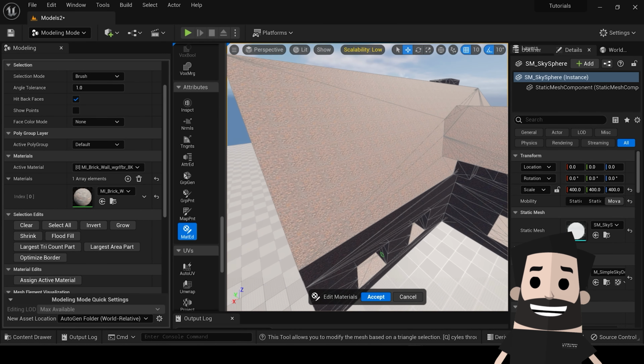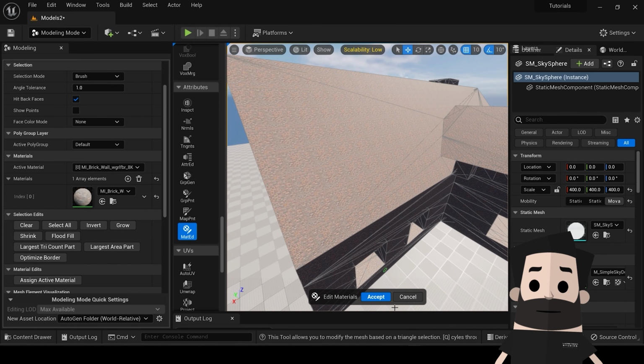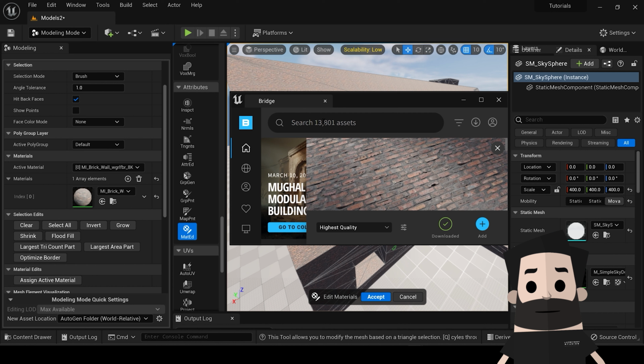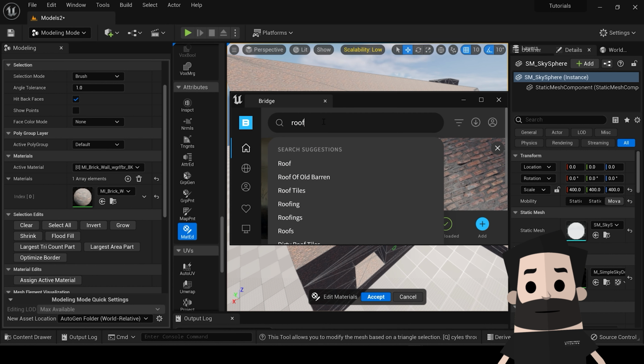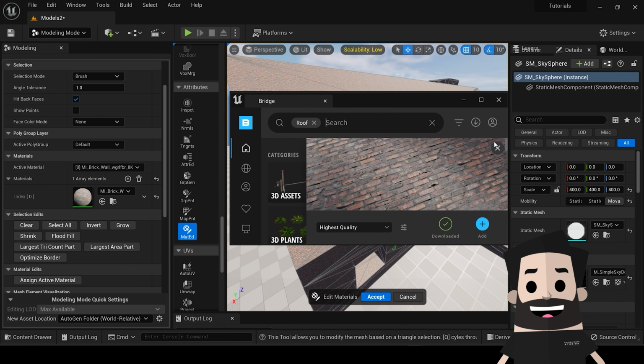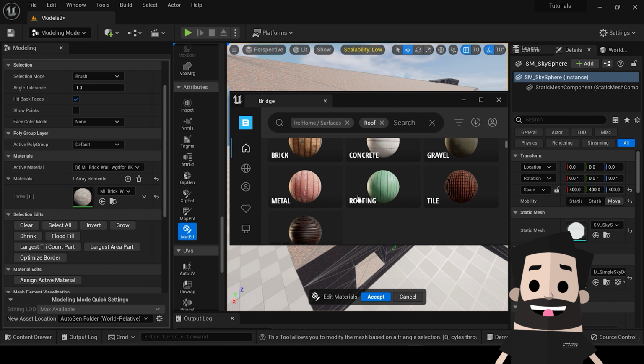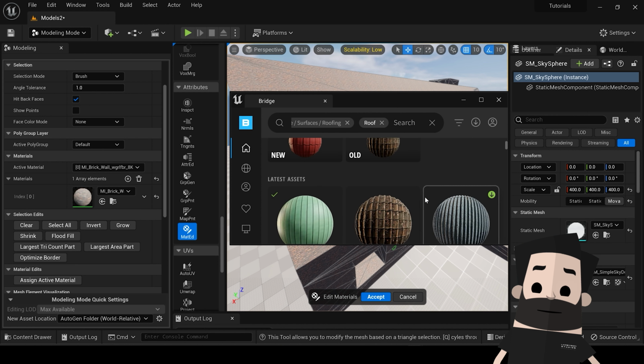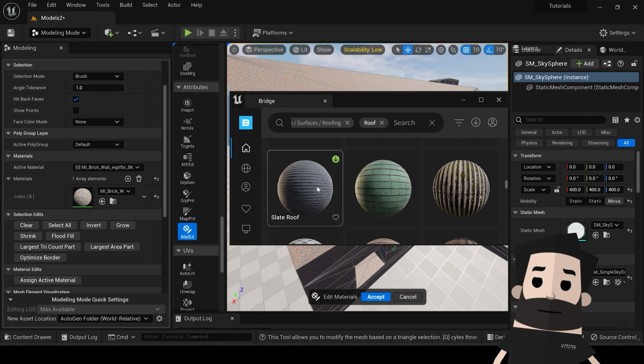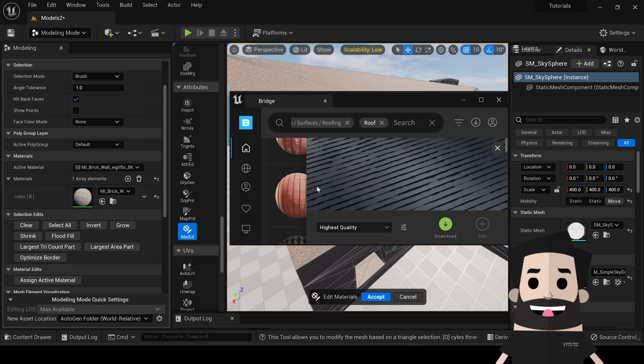So we're going to go into Quixel Bridge. We're going to search for something for roof. Let's go to surfaces, roofing, and for a house like this, I just want a basic slate roof, so I'm going to download this one.